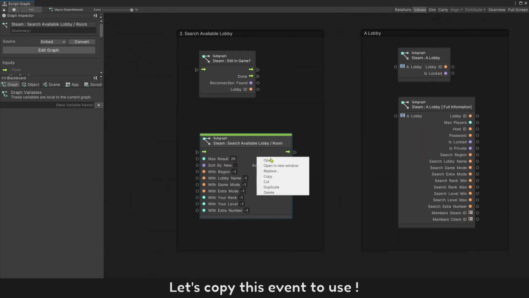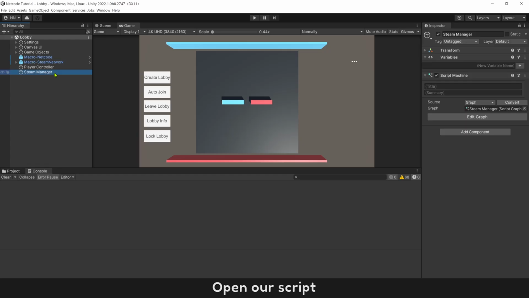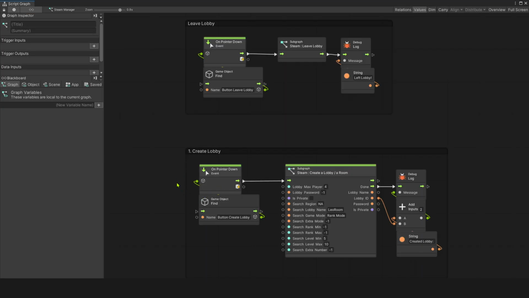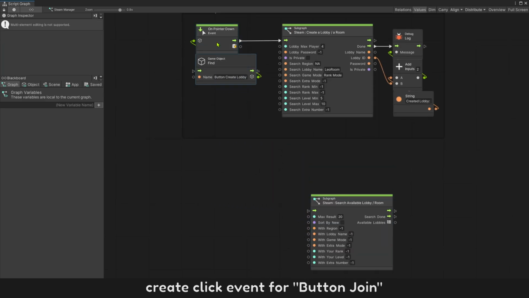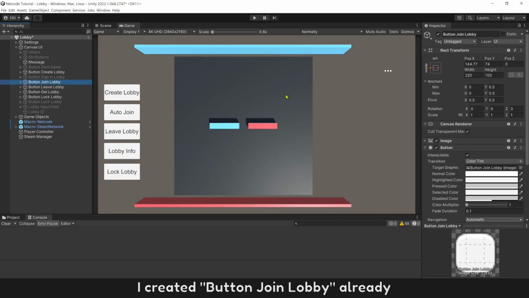Let's copy this event to use. Open our script. Paste copied event here. Create click event for button join. I created button join lobby already.